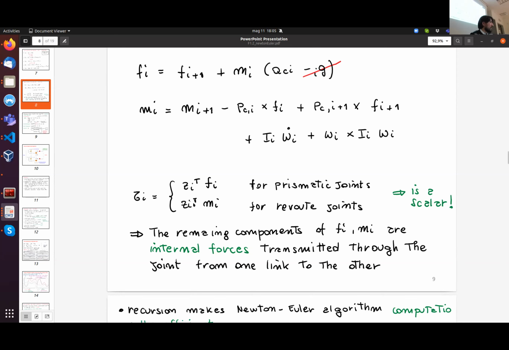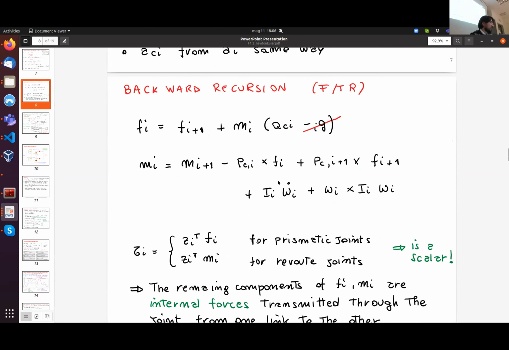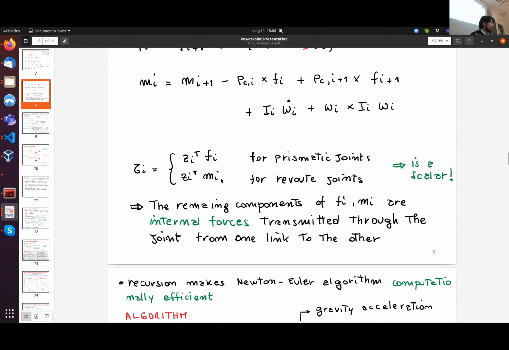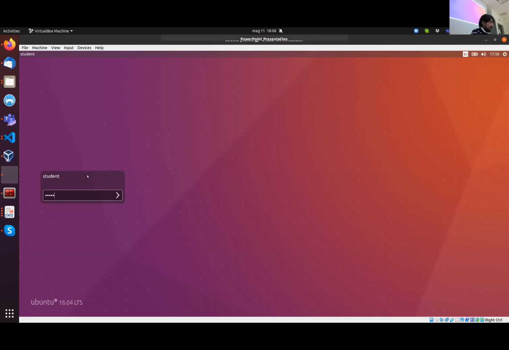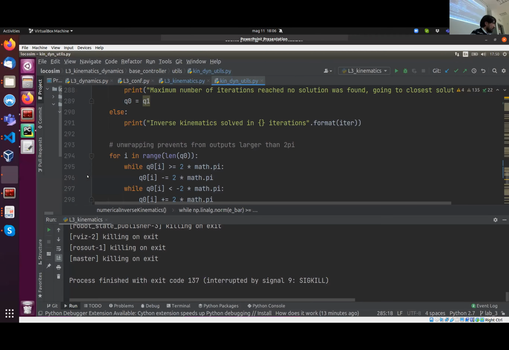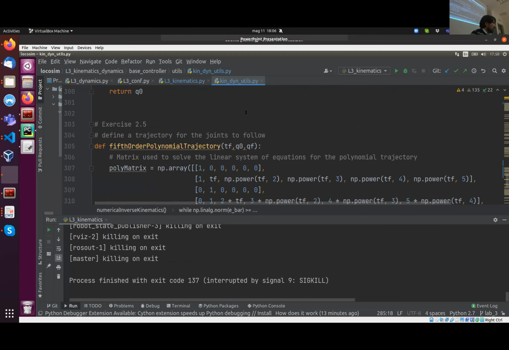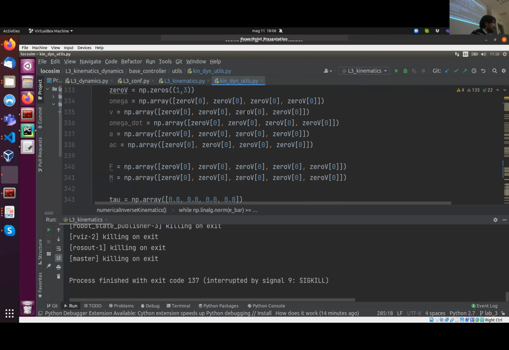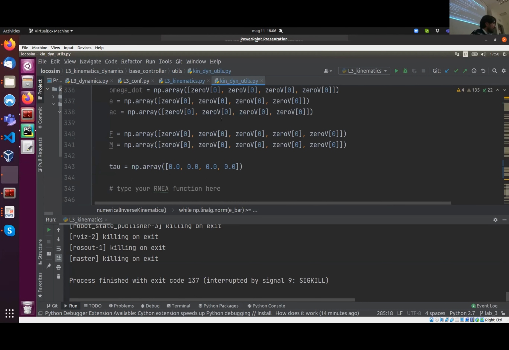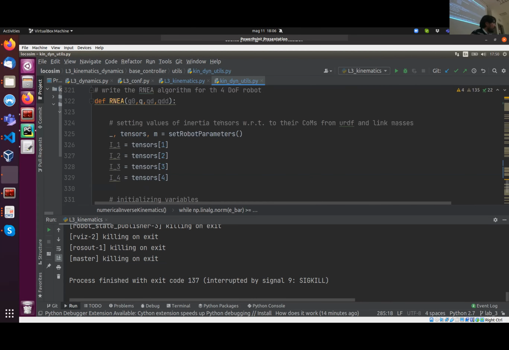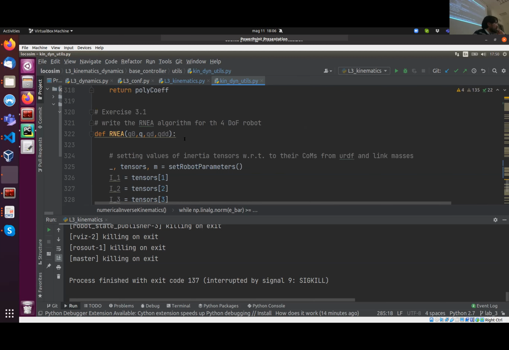So in our case, we're only going to compute this bottom part. Actually, these expressions are only for revolute joints, so we're only going to compute this bottom expression. So, okay, let's get to work. If you have the file that I provided, here we're going to implement our recursive Newton-Euler algorithm.